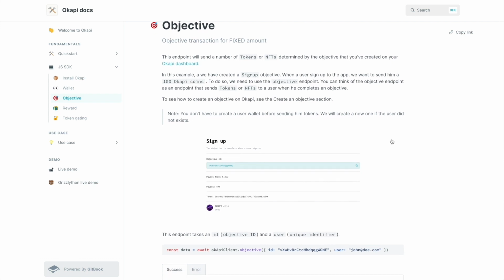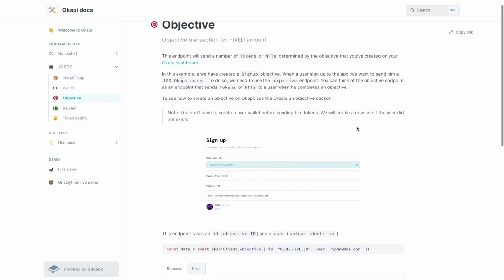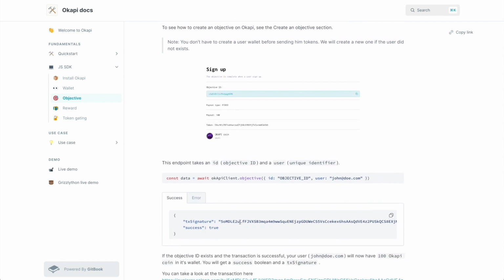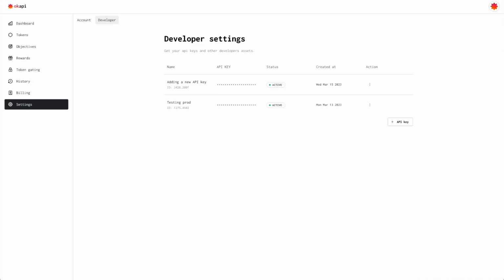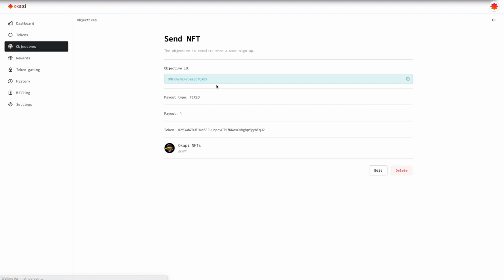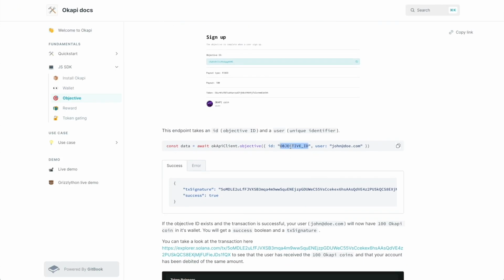Now, let's take a look at the objective. If you want to send tokens to a user, you just need to replace the ID here with your objective ID and set the user here. If the transaction is successful, you will receive a transaction signature and a success boolean set to true. Basically, you can get your objective ID simply by clicking on the objective ID here and replacing it right there.